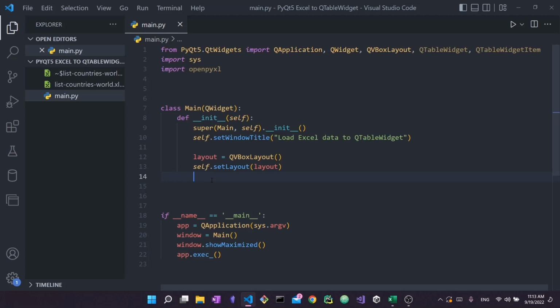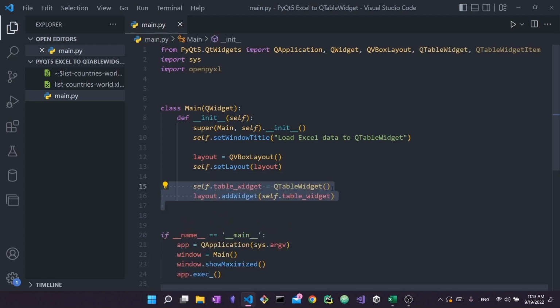After doing so, here I can create my QTableWidget. To do so is very simple. Using one line of code, I say self.tableWidget = QTableWidget.